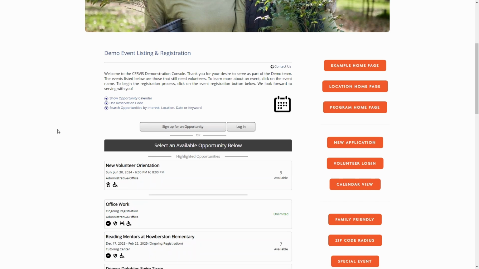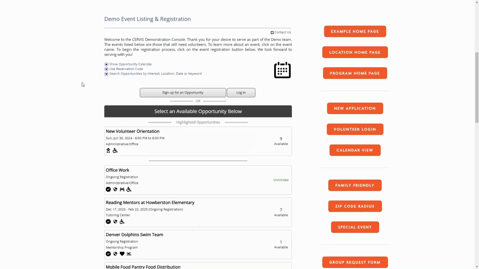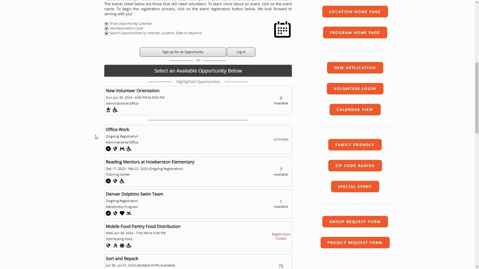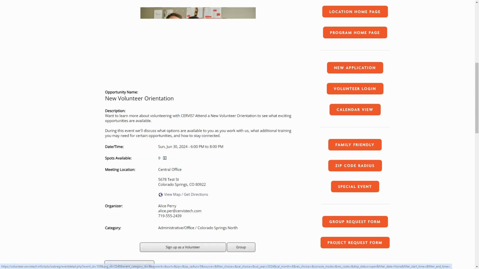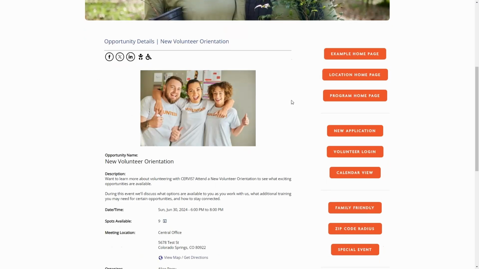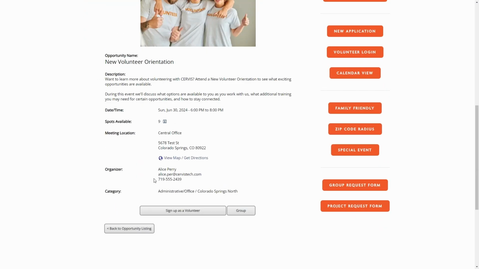Now, typically, when a volunteer is engaging with you, they might start off with something like this page. This is called your event listing and registration page, or sometimes referred to as the opportunity registration page. This is where your opportunities get posted. So when a volunteer is interested in something, they can view what you've got available. They can click to learn more about that particular opportunity. And if they decide they want to register, they click to sign up as a volunteer.